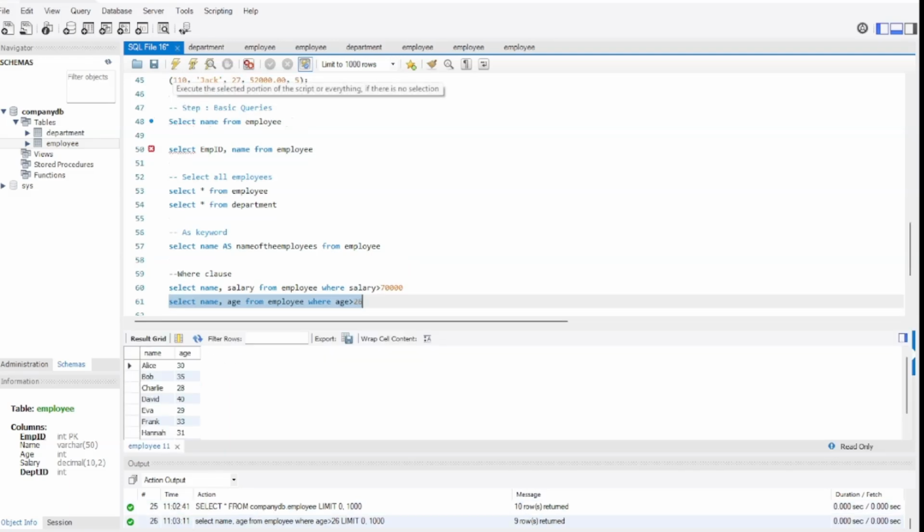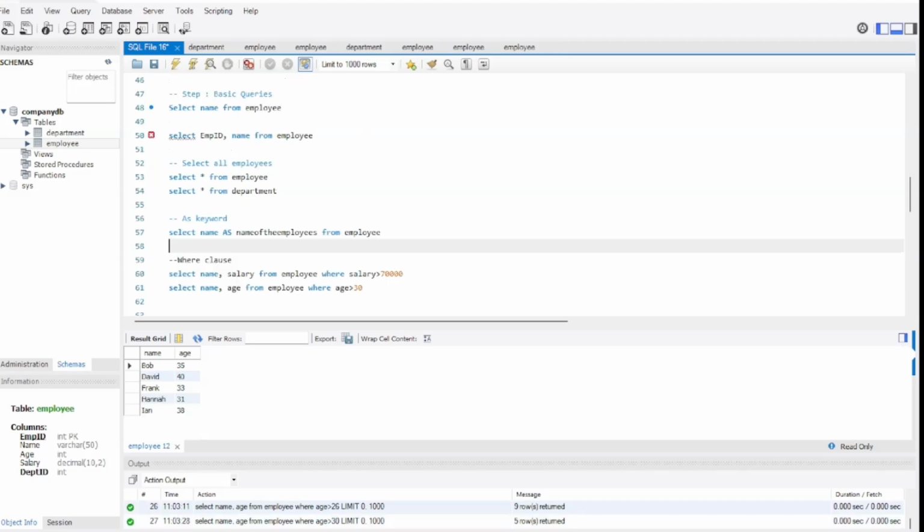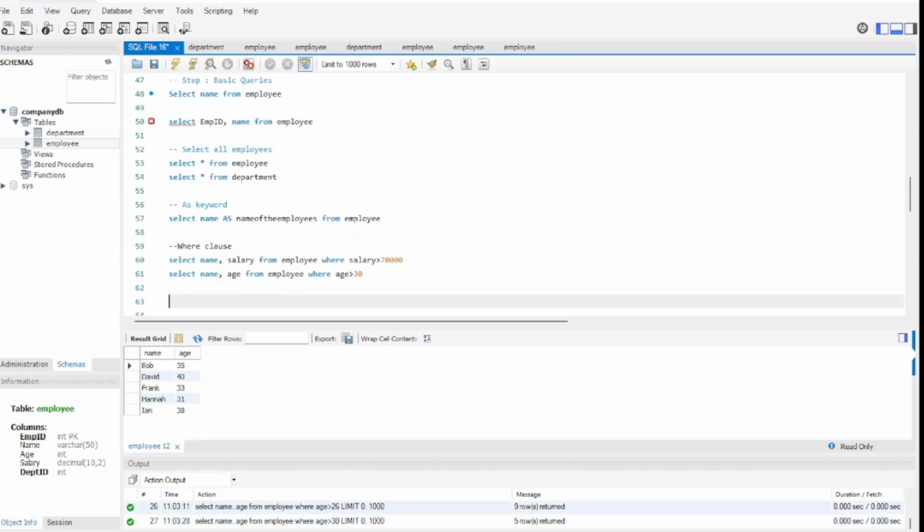See, they are all greater than 26. Okay, if you want greater than 30, then Alice will be removed. So you just have to write 30. Okay, now the where clause can be used for updating also. Update using where clause.